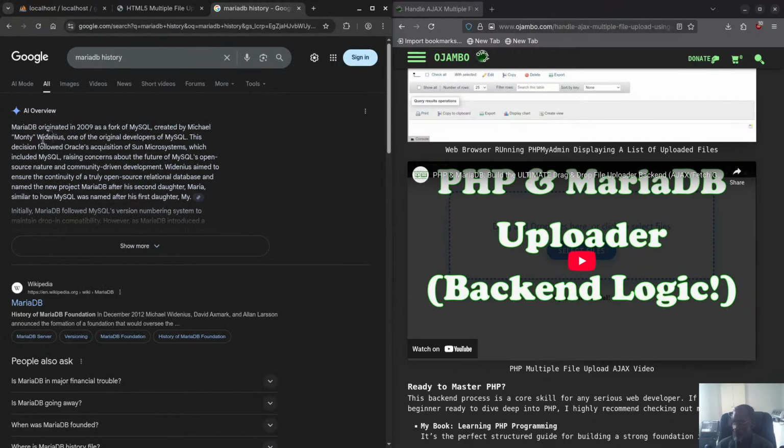So you can see here MariaDB originated in 2009. It's a fork of MySQL. It was created by Michael Monty Widenius, one of the original developers of MySQL. So you can read more about it. So to answer your question, it's a drop-in replacement for most of this stuff. It's fine, meaning that if you have MySQL, you can obviously move to MariaDB. You can also move back. There are some things which are slightly different, but for the most part, it won't be a problem.